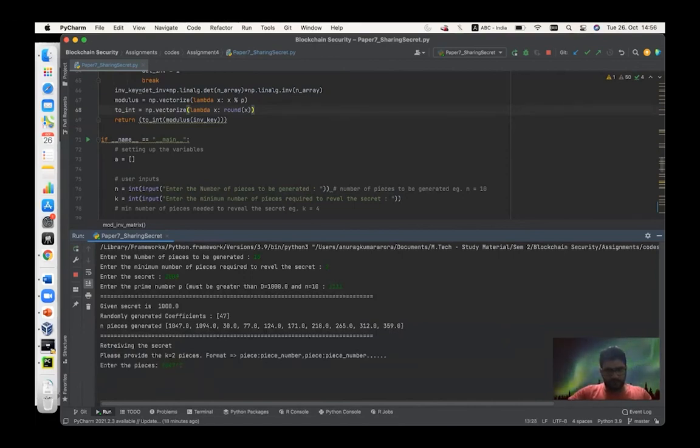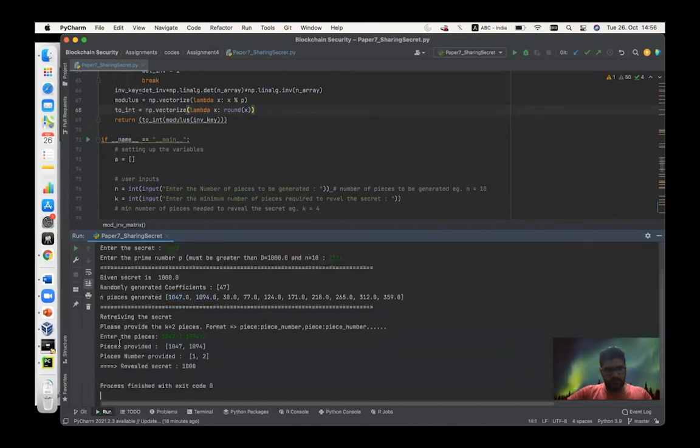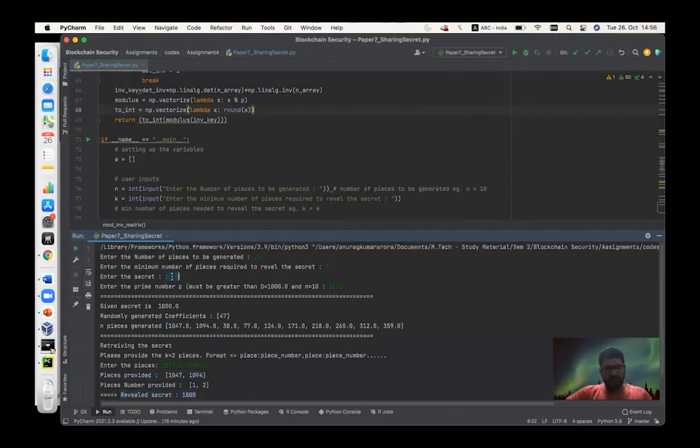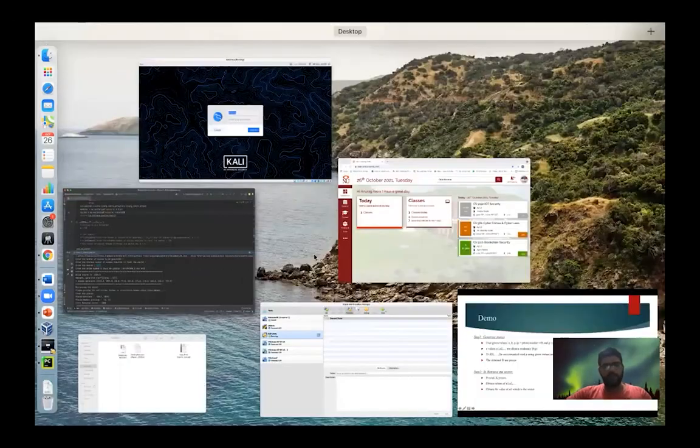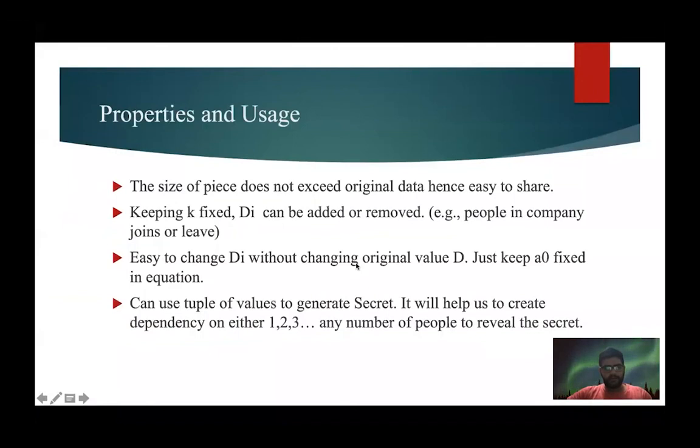1047:1, comma, 1094:2. See, two pieces values I'm giving you. And yeah, see, it is in pieces provided. Then it has solved the equation and was able to reveal the secret, which was 1000, and it was given by us. So yeah, this is about the implementation of the demo.